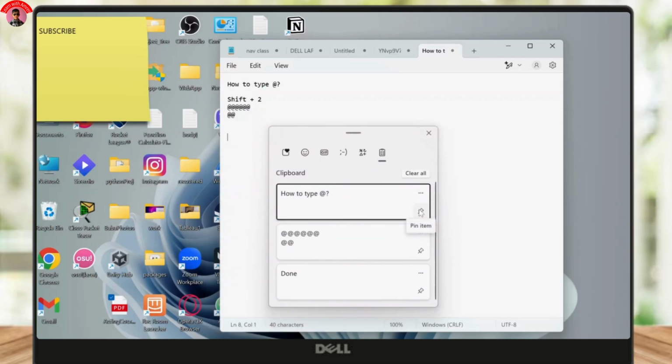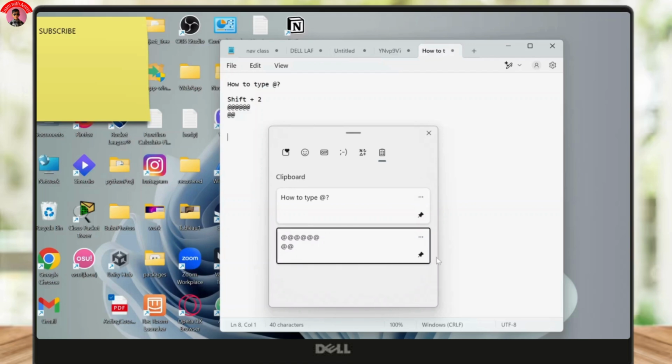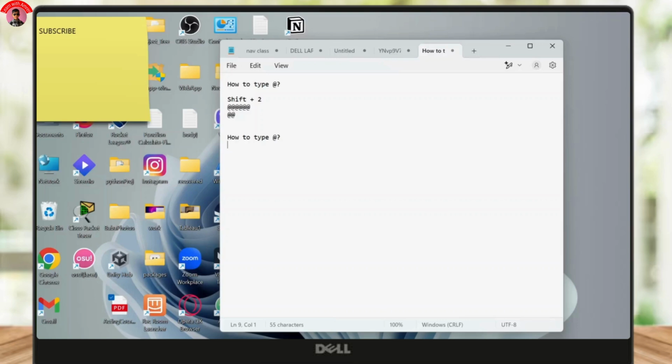Now you will need to just clear this eventually. So if you want to keep some items without clearing everything up, simply pin them as you can see right there and tap on clear. After you do that, you will only have the things that you've pinned, and from here you can choose what you want to paste. And yeah, that is basically how you enable Clipboard in your Windows.